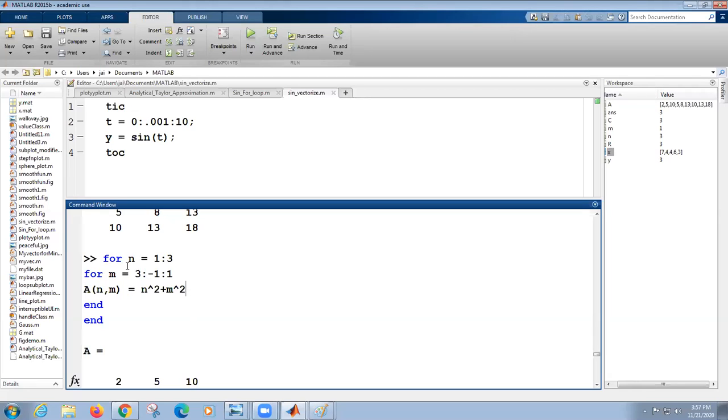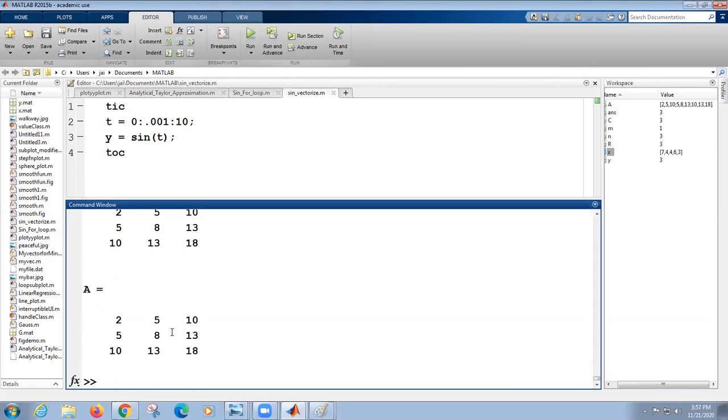No, sir. Sir, after every iteration, I think A will be getting the values. 2, 5, 10. And for every iteration, I think before the for loop, we have to give A equal to zeros. Okay, let me do that. What's wrong in that? So you mean this one? A is equal to zeros.